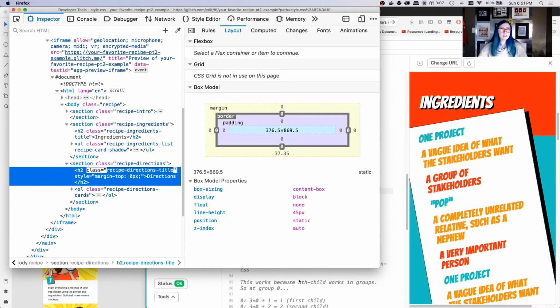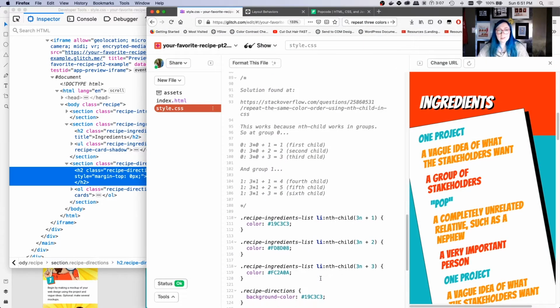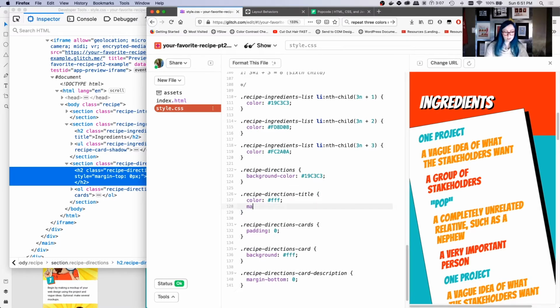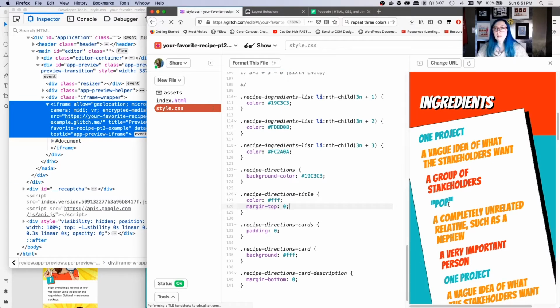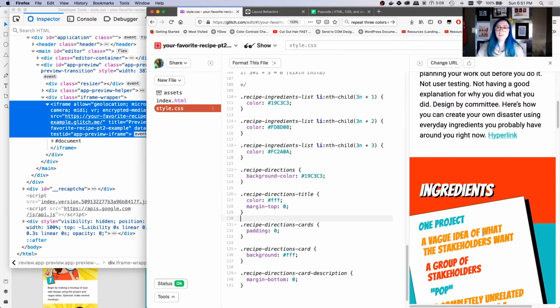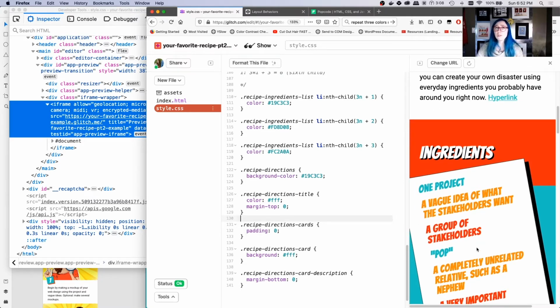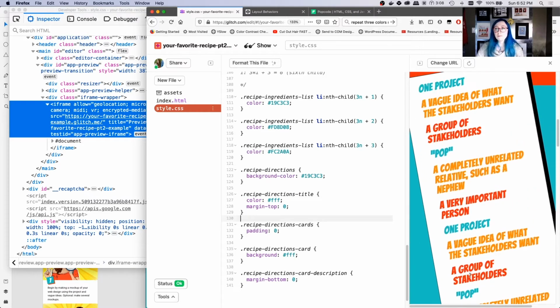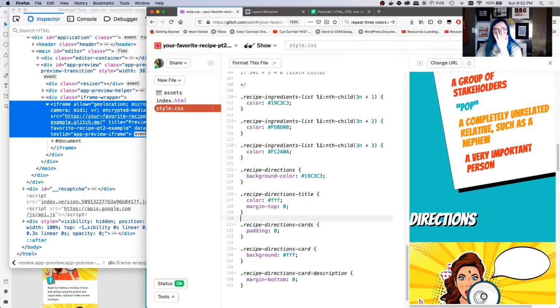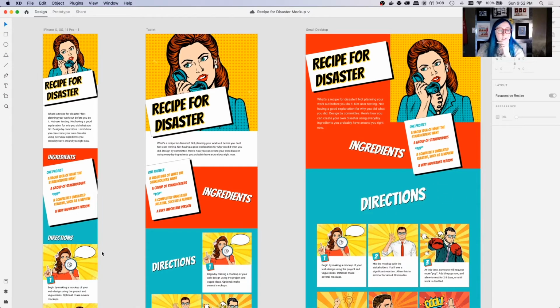So now we know that we just need to go to recipe directions title. We've even got that down here. Just do a margin-top of 0. And it's okay, there's a lot of different positioning techniques happening here. It's okay if you don't pick the perfect one at first. Just by trying these out, you're going to get a good sense of how they work. So that gets us much closer.